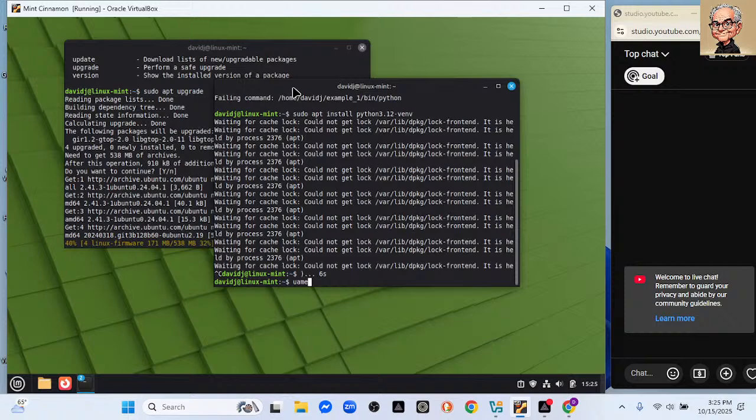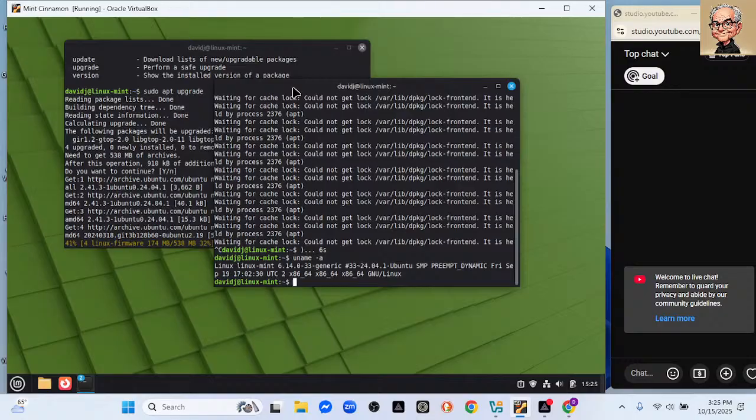Let's just see something here. So what kernel does this use? Linux Mint. So this is Ubuntu SMP, which I believe means multiprocessor, preemptive dynamic, kind of interesting. This is a fairly new kernel. Okay.